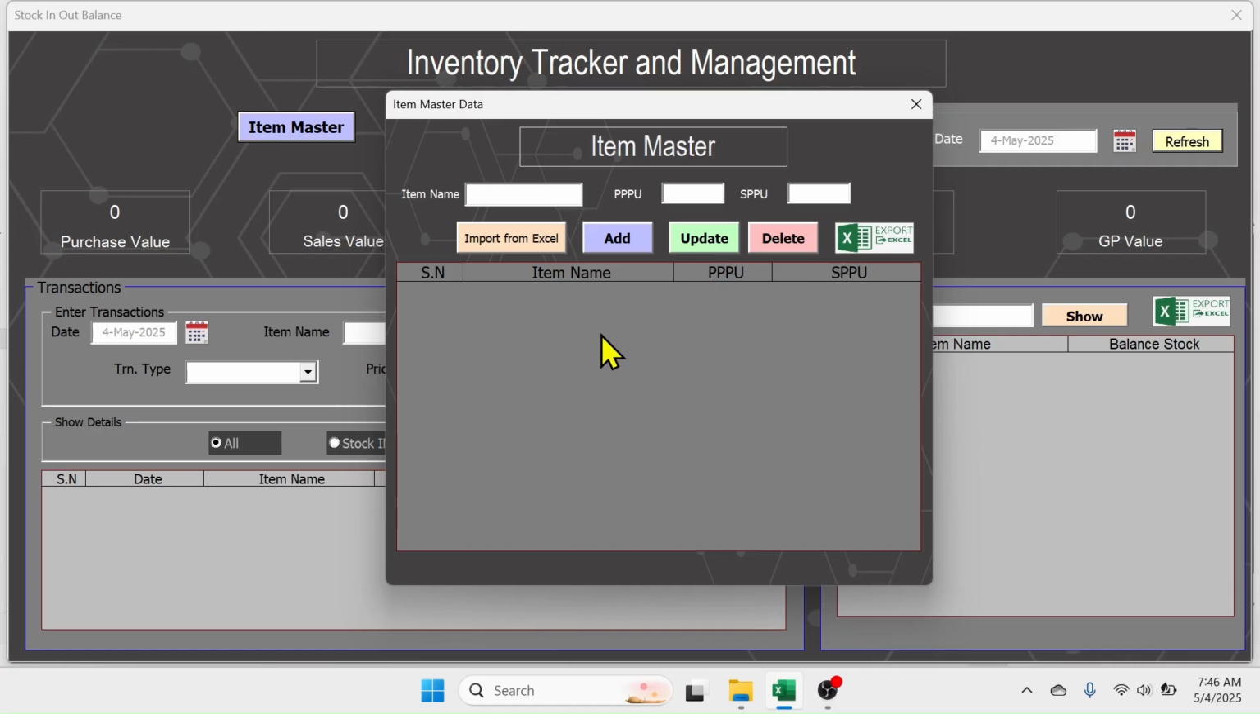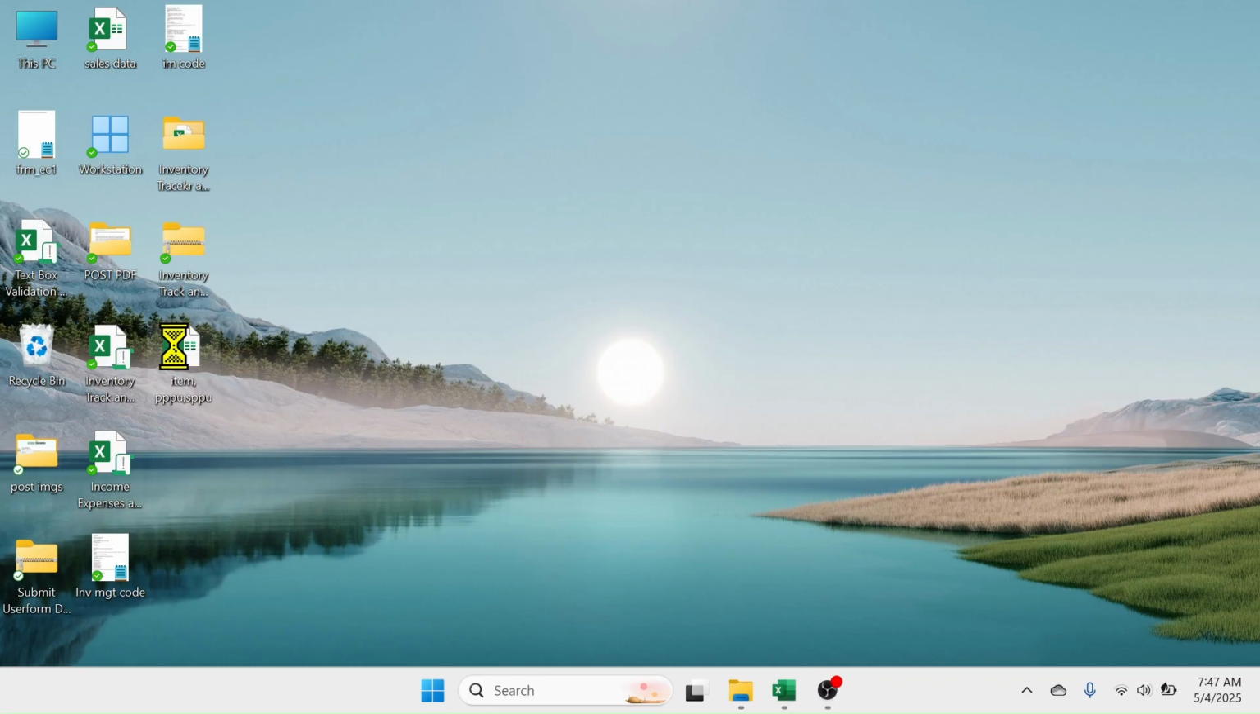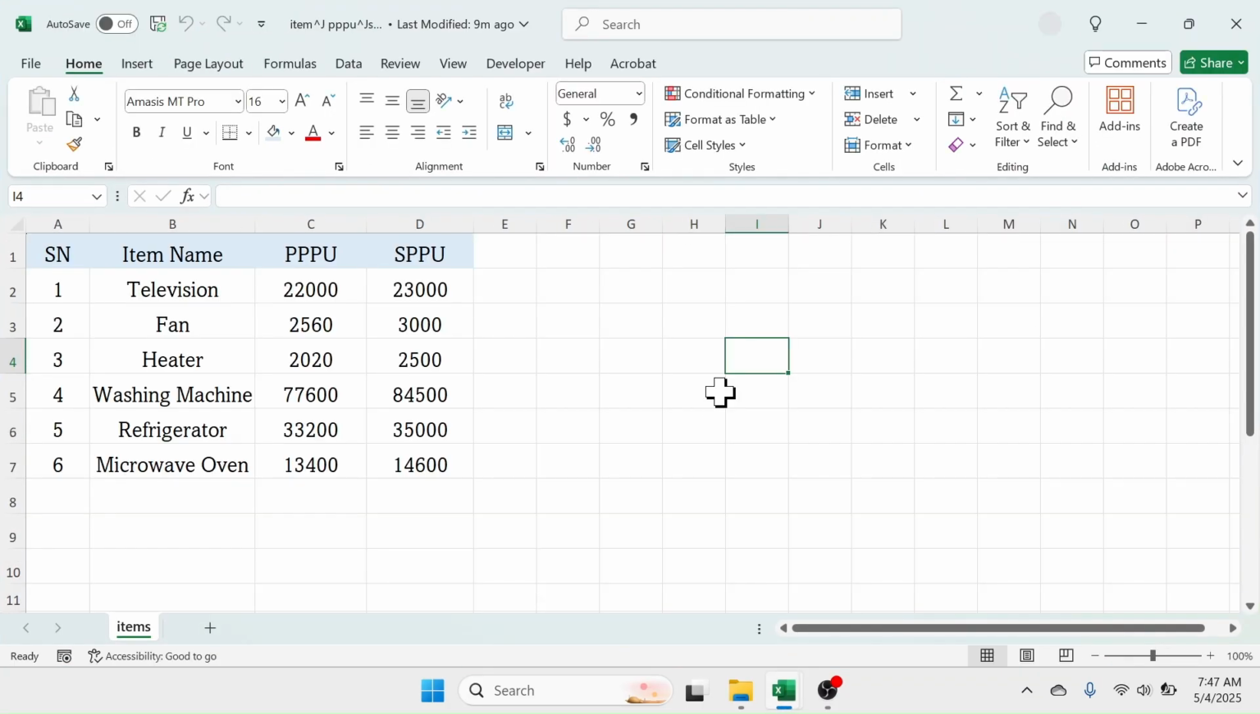Here you can manually enter the item name, purchase price per unit, and selling price per unit, or you can also directly import the data from another Excel workbook. Here in Desktop, I have a workbook that has the Item Master data. Item Master data should be in this format, and it should be in the first sheet of the workbook.